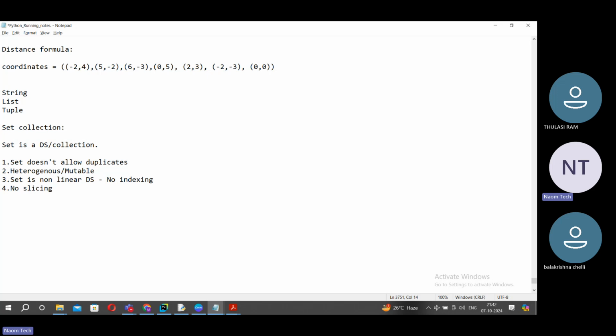One more important thing. Next, insertion order is not preserved. You cannot expect the same order in which you enter values in a set. If you print, you cannot expect the same order. Even if you sort also, you cannot expect the same order. Insertion order is not preserved. Why is it not preserved? Because, simple, it doesn't have an index. If you don't have an index, we cannot preserve that insertion order.